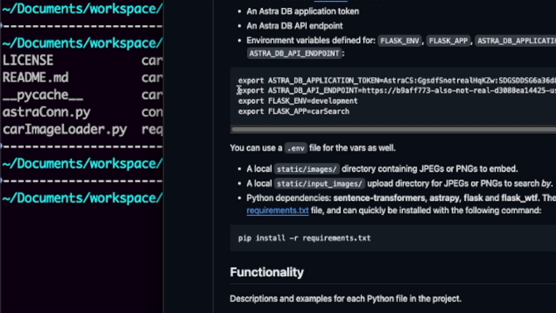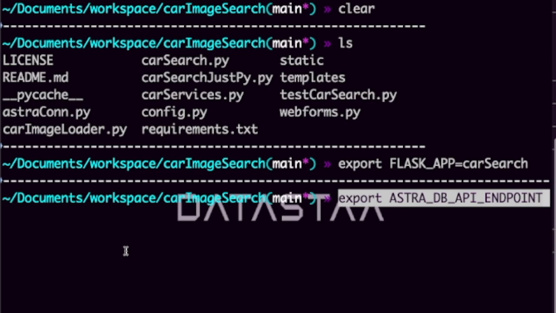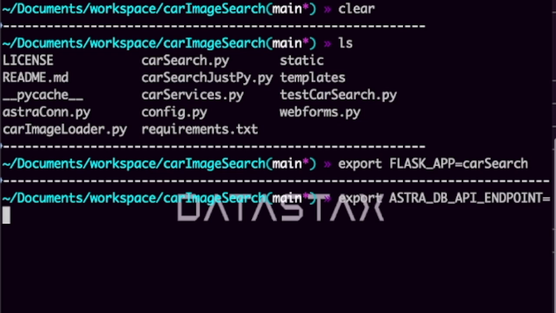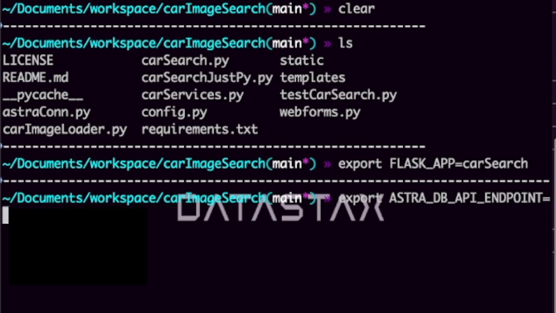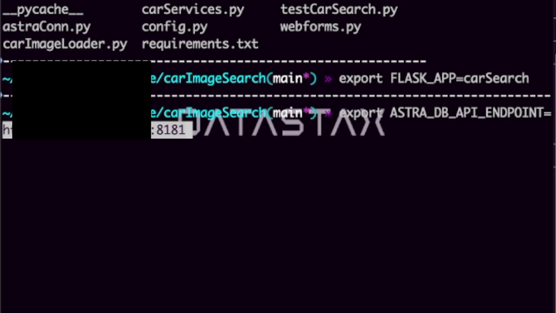Next, I'm going to also create one for my endpoint. Now, you'll notice that the variable is named ASTRA_DB_API_ENDPOINT. That's just because that's built into the application that way. This was originally designed to run on Astra, but we can still leverage that. And what I'm going to do is set that value to the data API endpoint on port 8181 from my DSE 6.9 cluster.